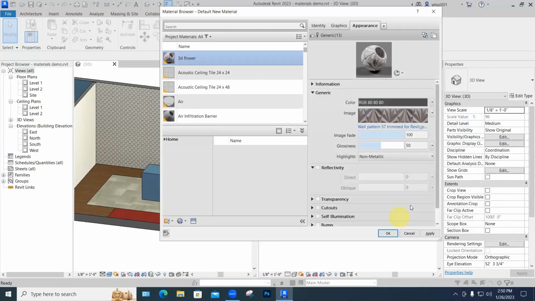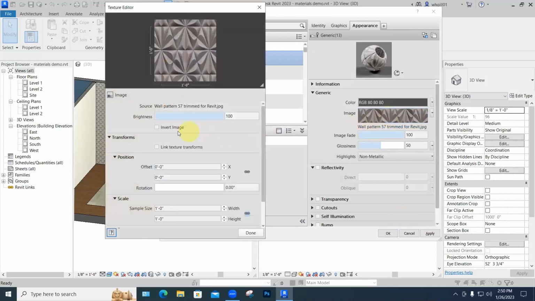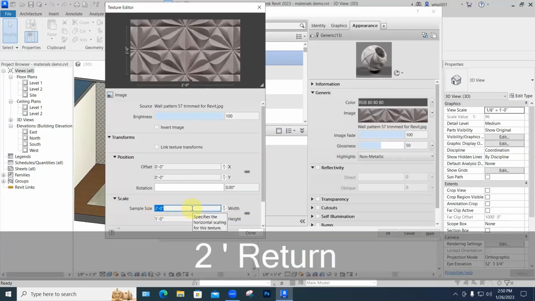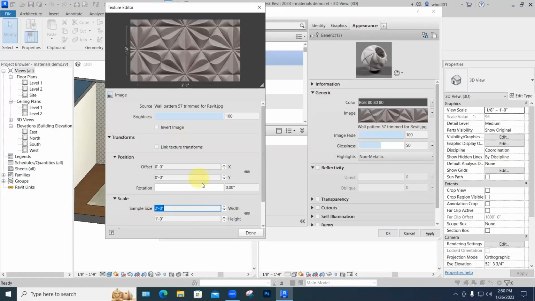Now we need to tell it how big to make it. Sample size, foot by foot. So I want to make this twice as long as it is high. So I'll need to unlock these guys and say that the width is 2 feet. Remember to put the foot mark in because this defaults to inches for some reason. Sample size 2 feet. Okay, that looks good. Done.